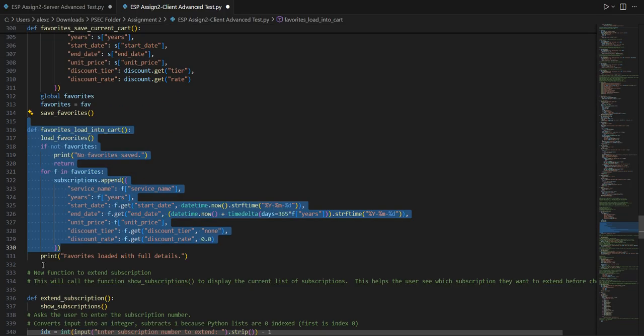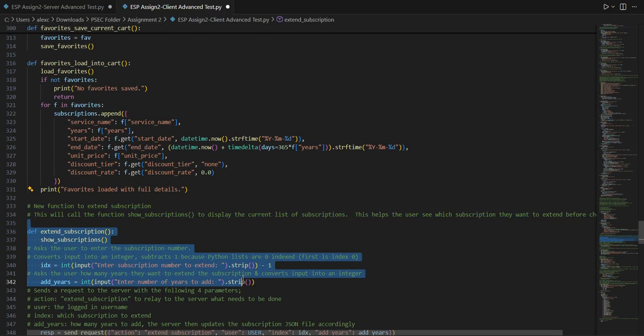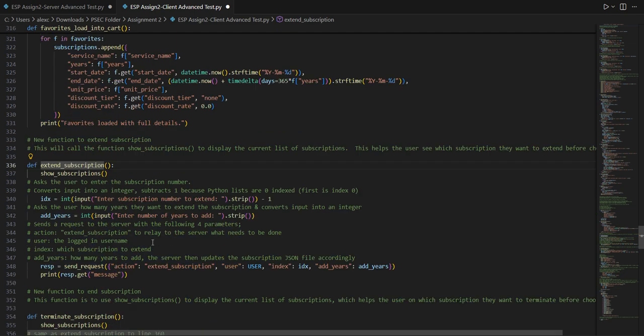I added in the new function to extend subscription. This is the one on the client side. Just now we had it on the server side, and now this is the client side, which asks the user to enter the subscription number, the subscription number of years. Then it converts the input into an integer, and subtracts one because our Python list is zero-indexed. So this is the code here.